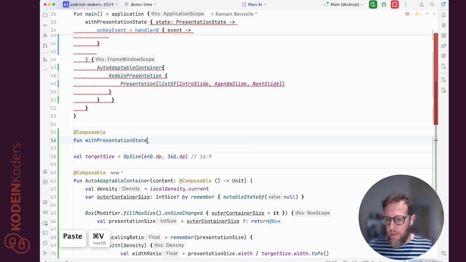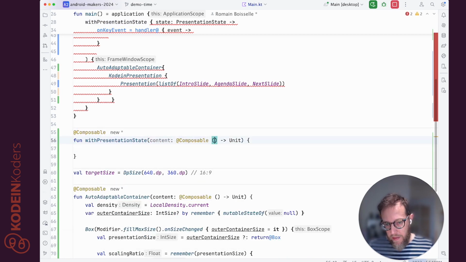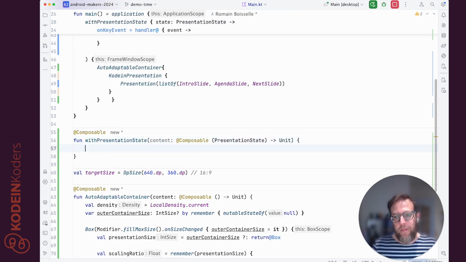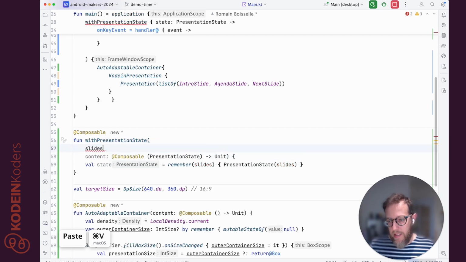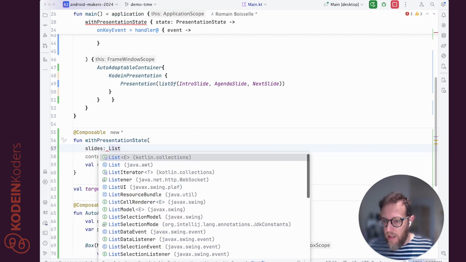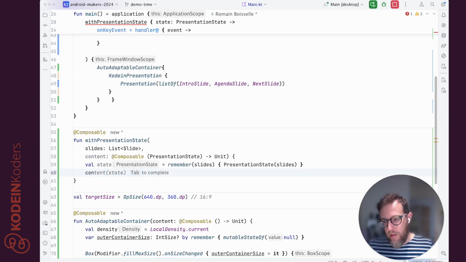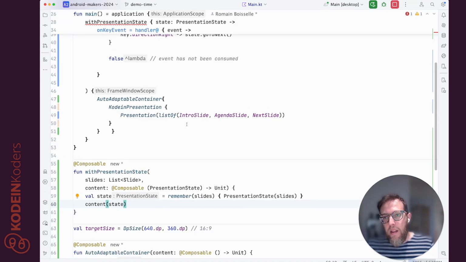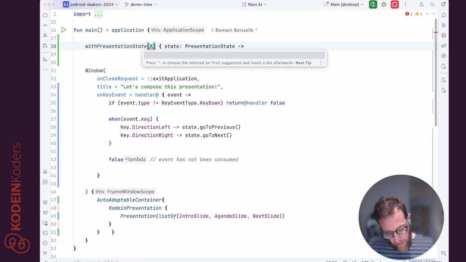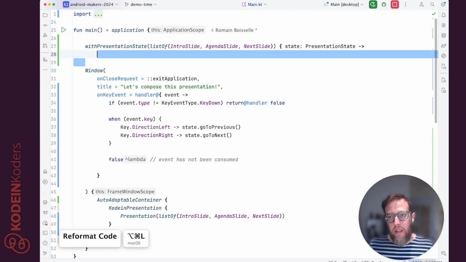implement our composable function that takes a composable lambda that itself receives a presentation state. So now I can instantiate once again a presentation state that needs some slides, a list of slides, and I just have to call my content with my state. All right. Now I can pass my slides to my wrapper function, and we are done.